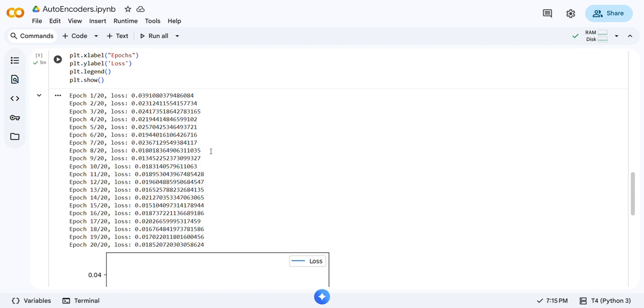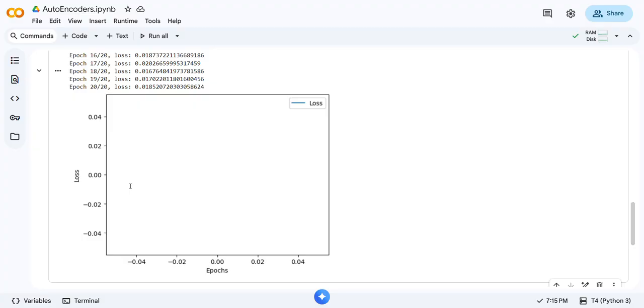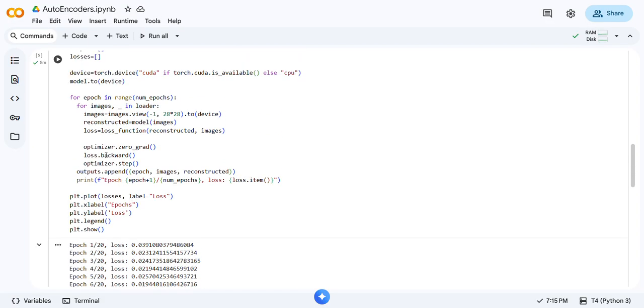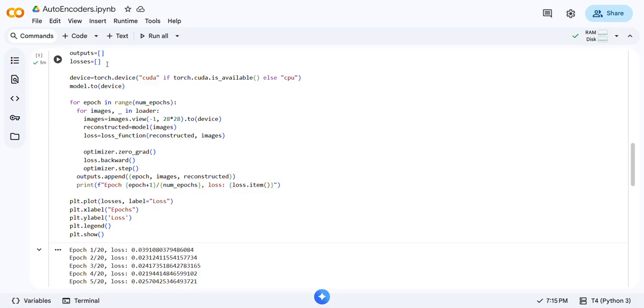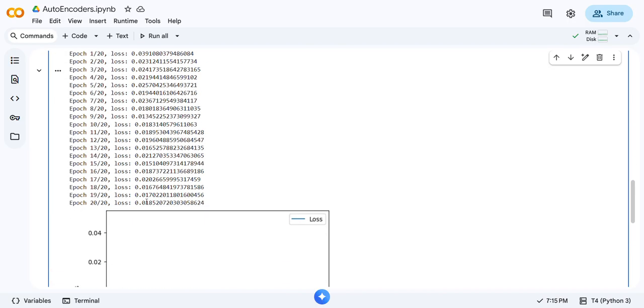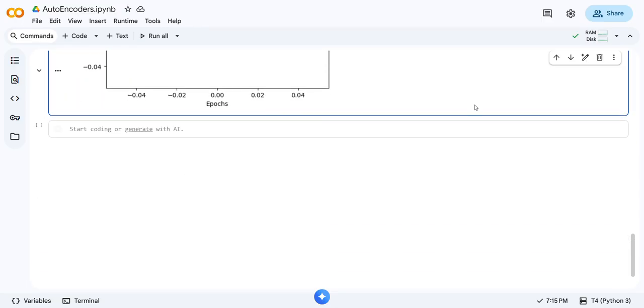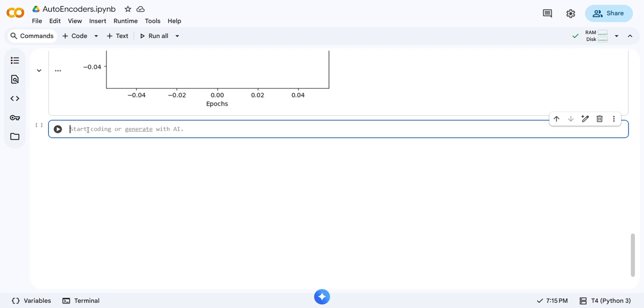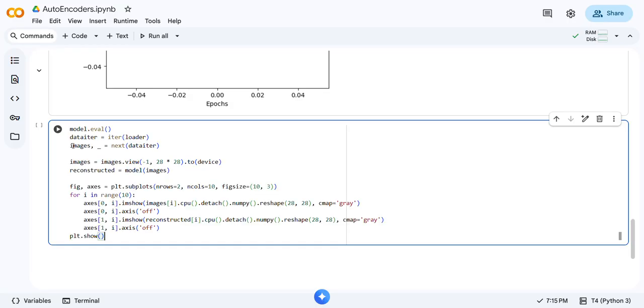Okay, the training seems to be complete. It went from 0.039 down to 0.018. There were some oscillations in between. I tried plotting the loss plot, but I forgot to append the loss for each epoch into this particular losses list here. But anyways, the model has been trained for 20 epochs, and now we'll see how the model works for some random data, whether the model reconstructs the data well for some random batch of data here. So let me write down the code for this one.